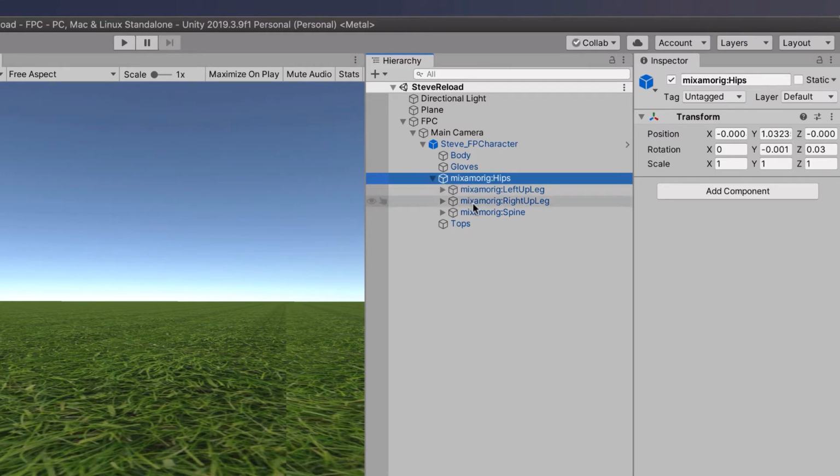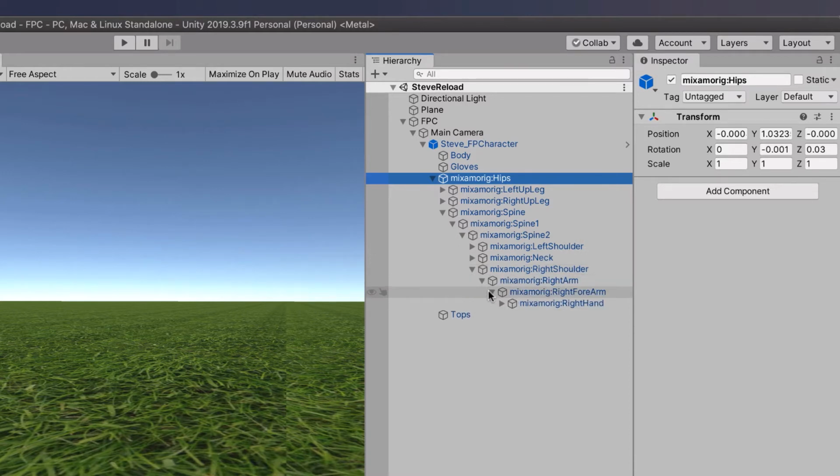So we need to find the right arm and in fact the right hand. We're going to have to go down the spine in this case, and we'll keep going down the spine and down the right shoulder, right arm, right forearm, until we get to the right hand. Okay, so now that you've got the right hand, we're going to attach the weapon to it.